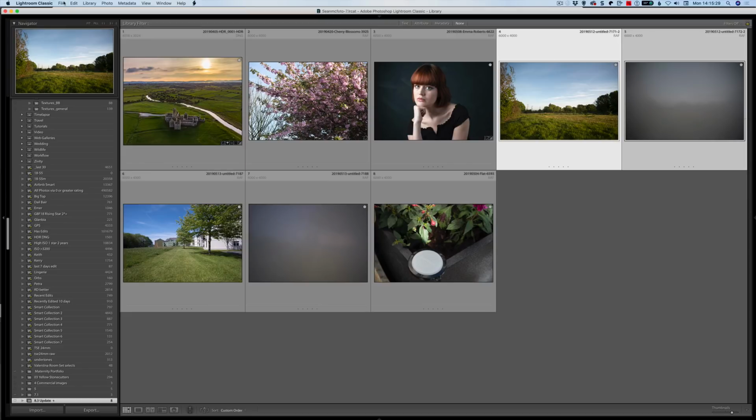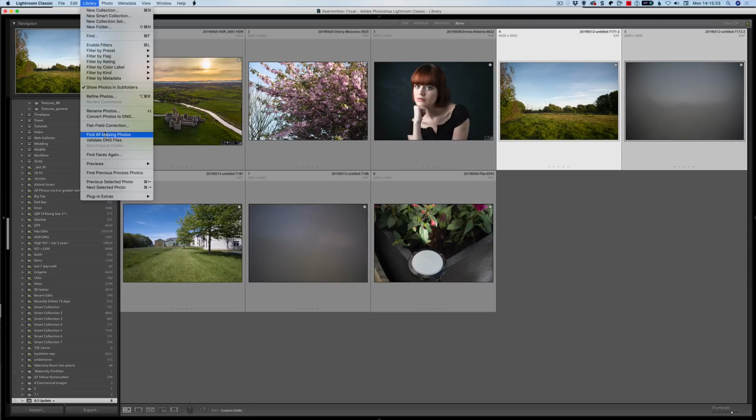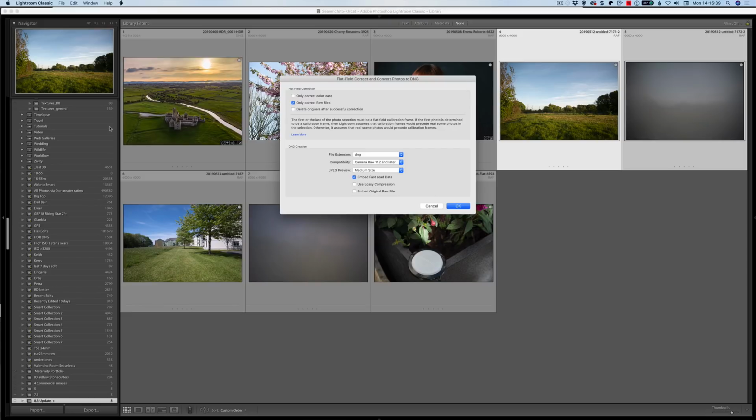Okay, so then you come here and you go to flat field correction. I'm going to do this twice. I'm going to do it with the first diffusion that I used yesterday, and then the one that I used today as well, just as a test. Okay, so when it brings up this Flat Field Correct and Convert Photos to DNG.